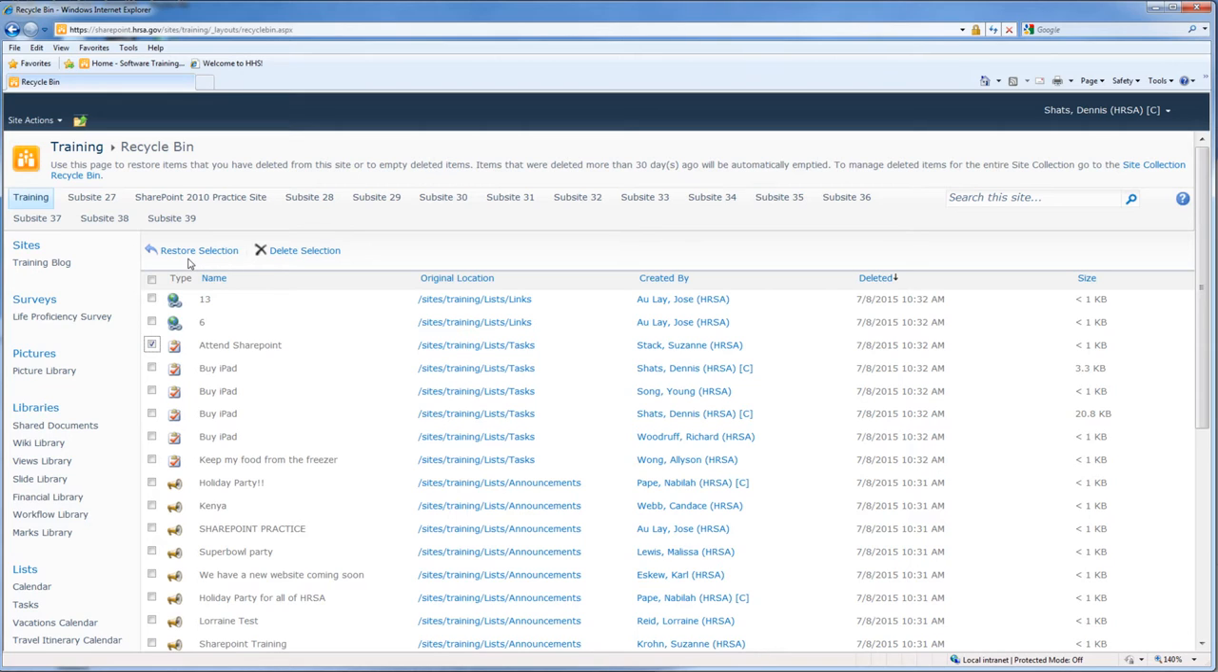Alternatively, you will also be able to delete the items permanently yourself by checkmarking it to the left and clicking the Delete Selection option.